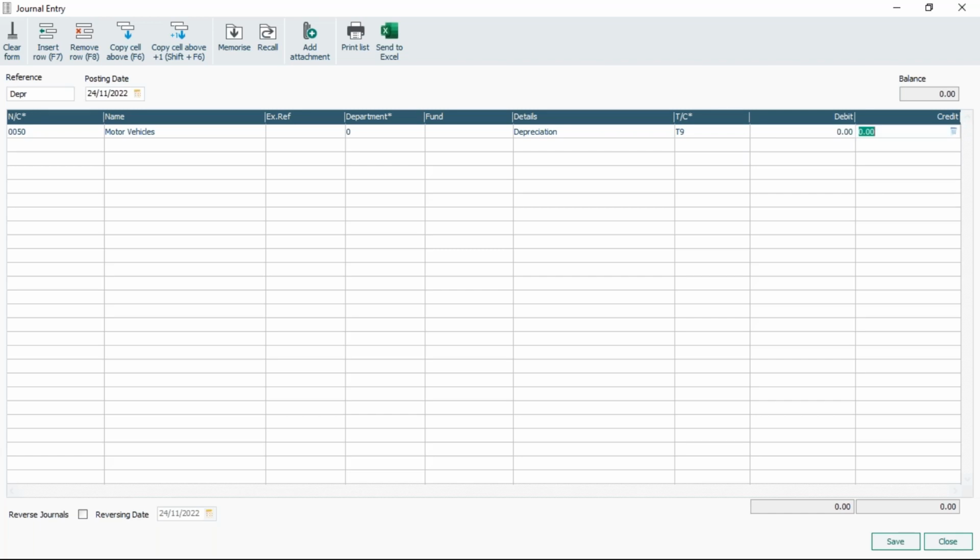I'm sure some of you will be sat there thinking otherwise, but from experience, from looking at salary journals, bank transfers, all of those types of journals, you tend to find they're going to be non-VAT-able. So just pop £100 in the credit column.